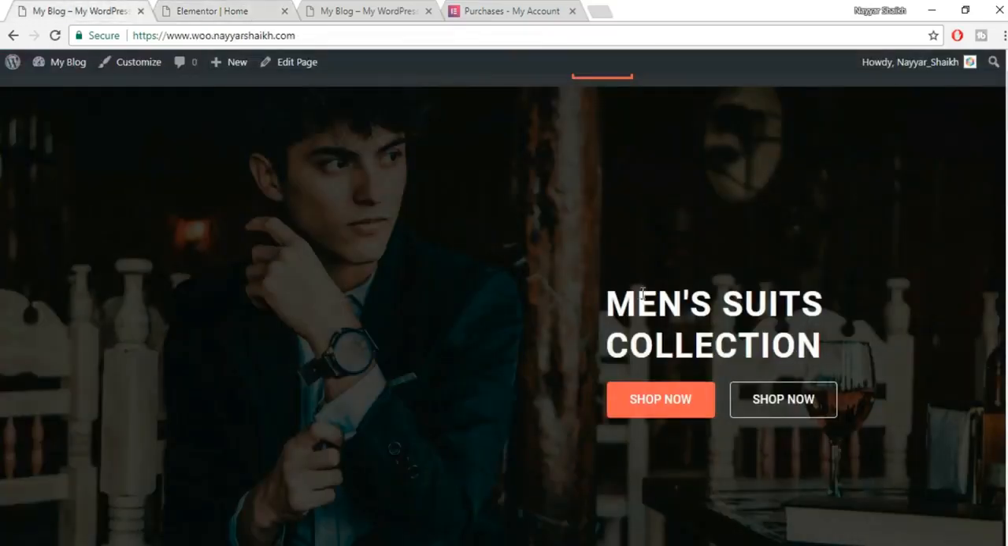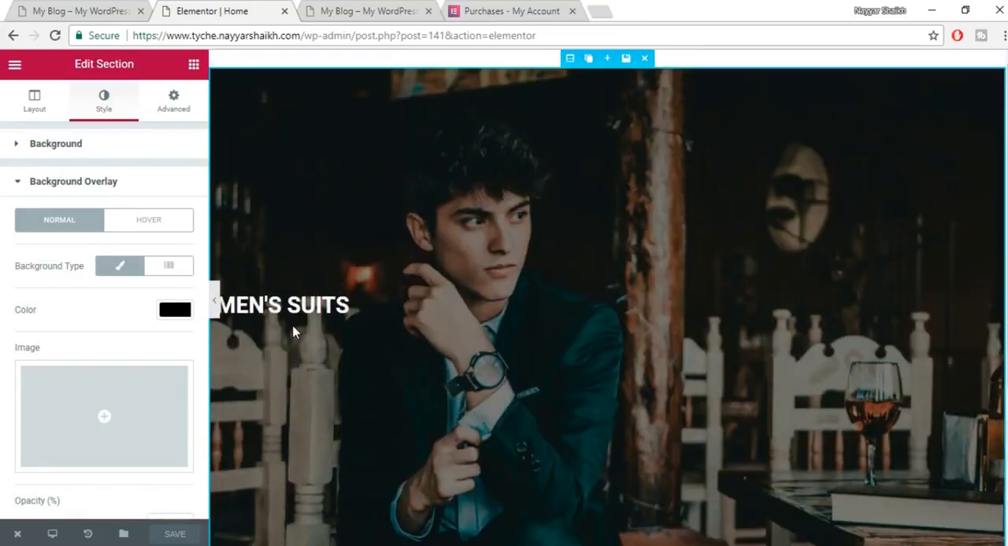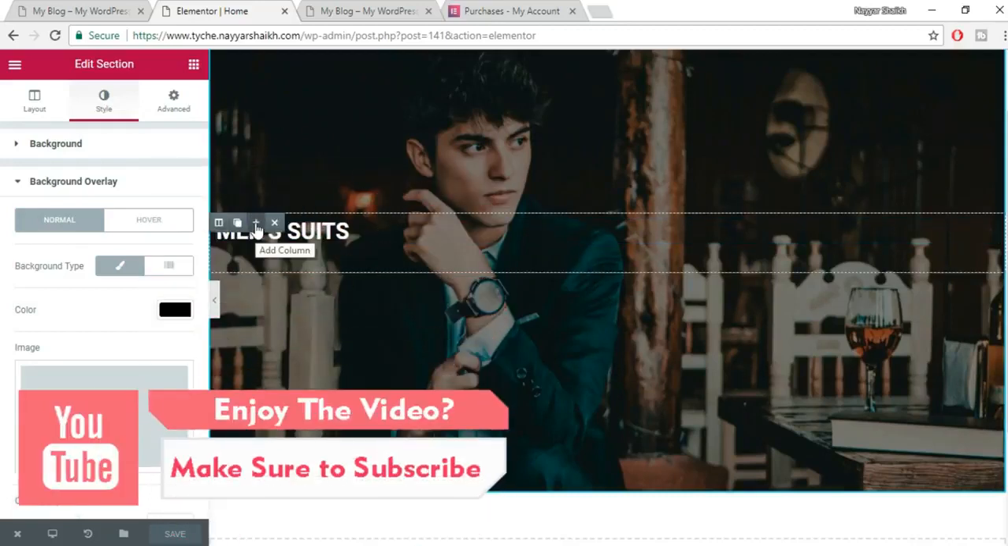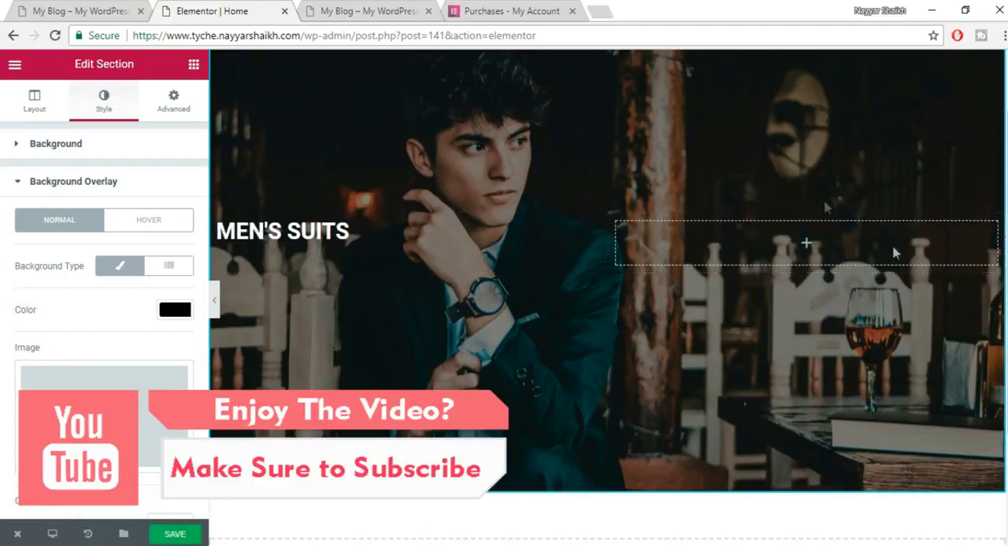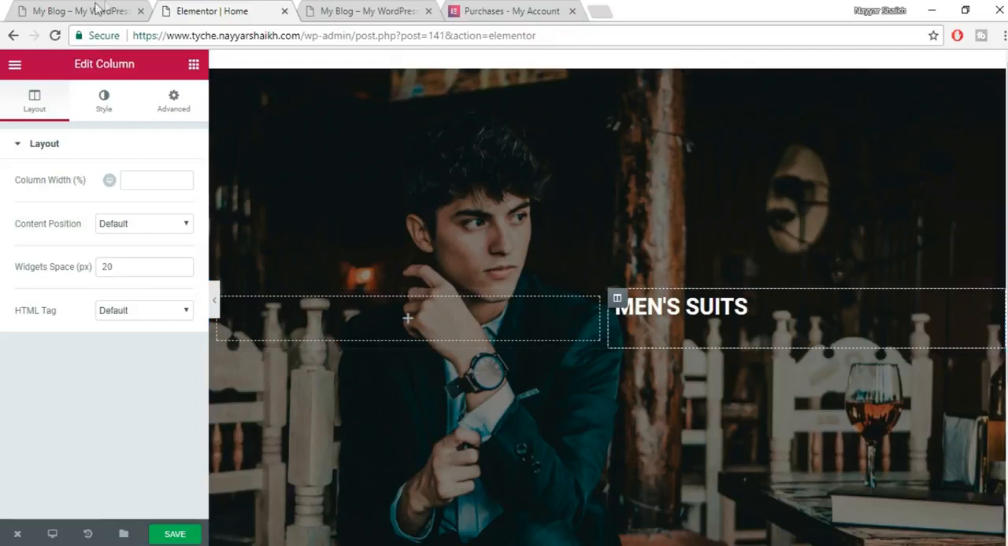Now if you see over here, the text is on the right hand side. So what we'll do is add a new column over here. Hover over this, let me scroll it up so you can see clearly. Hover over this and click on this plus button, and it will add a new column. As you can see, a new column is added. Now I'll drag this column over here because I want this at the right hand side. Now it is looking much better.